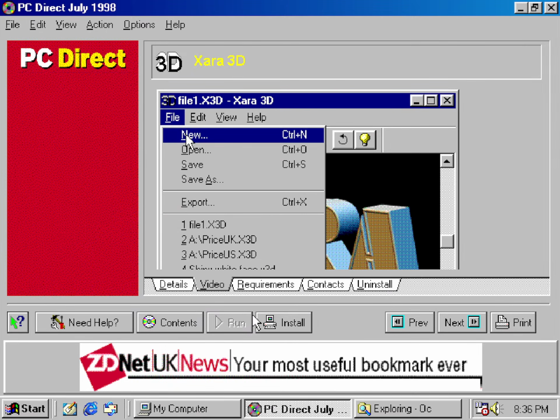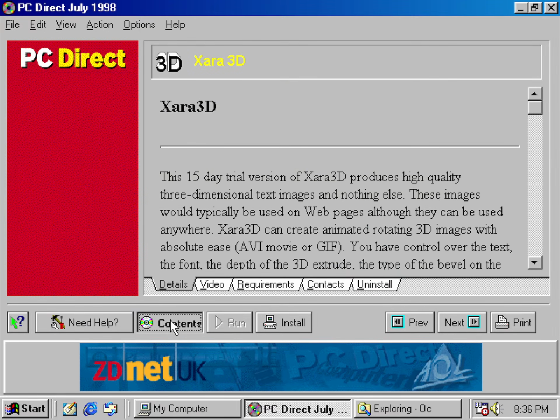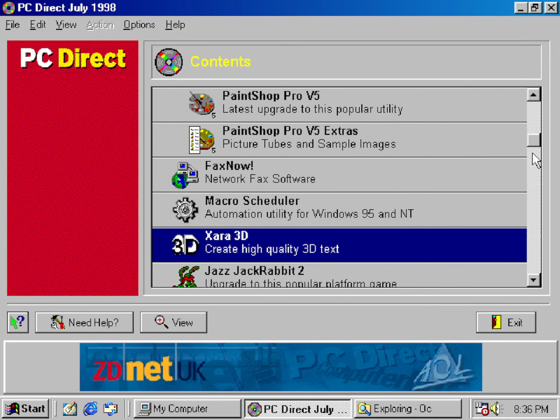3D features, how to alter the lighting. Holy crap. Oh, Jazz Jackrabbit.